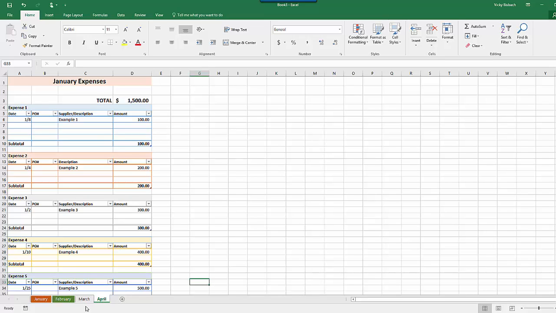We've now gone over the various ways that you can manipulate the worksheets within your workbook. You can rename them, you can insert, you can delete, copy, and move.